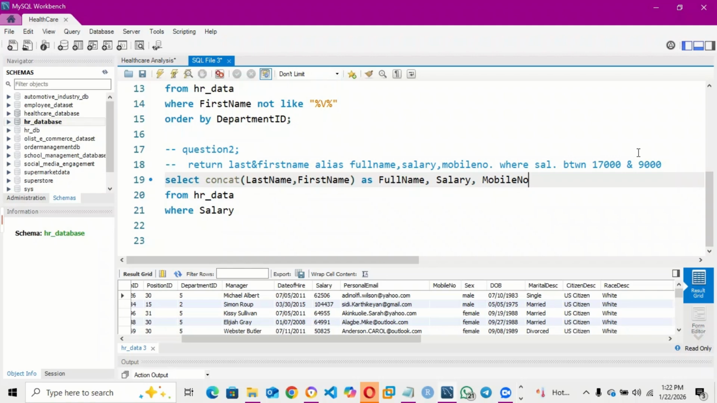One important thing to remember is between is inclusive. That means it includes both the starting value and the ending value. So this keyword is very useful in report and data analysis. So let's make use of this keyword.